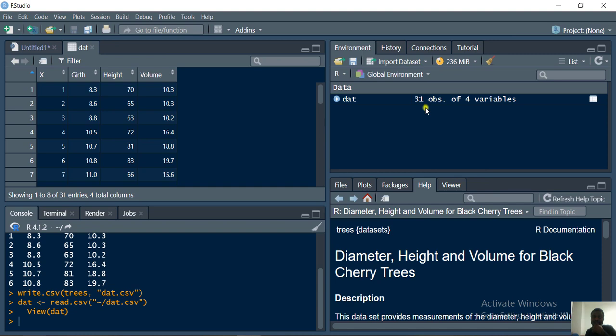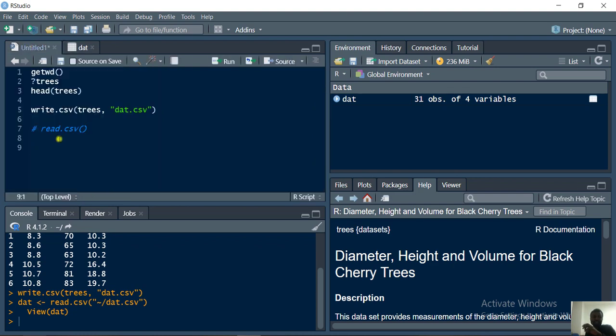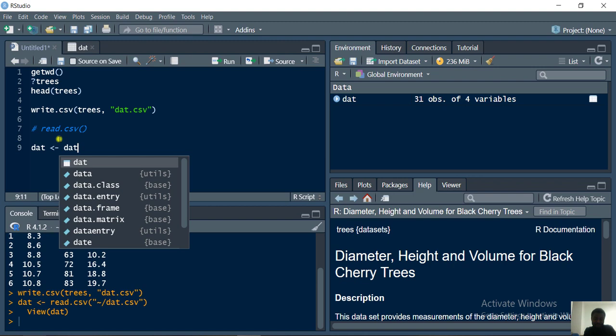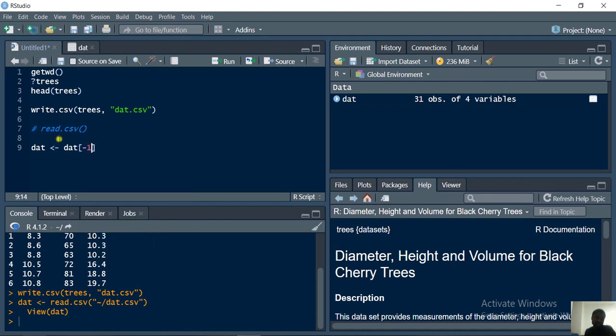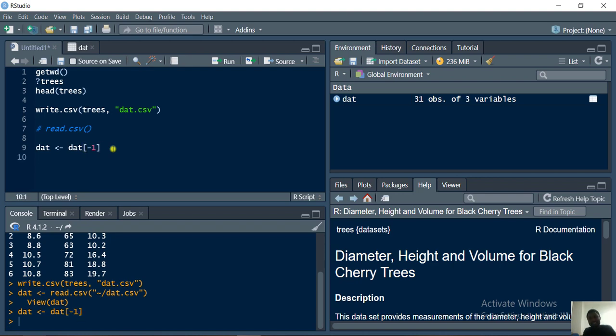So when you check the global environment, we have 31 observations of 4 variables. Now when we import this particular data set into R, we have an additional column which is not part of what we want. So that's the first thing we will do. We'll say that again, we're assigning, and we'll say -1. That is, I'm not interested in the first column that we have in the data set. So that is done, and now we are back to having 3 columns as it is.